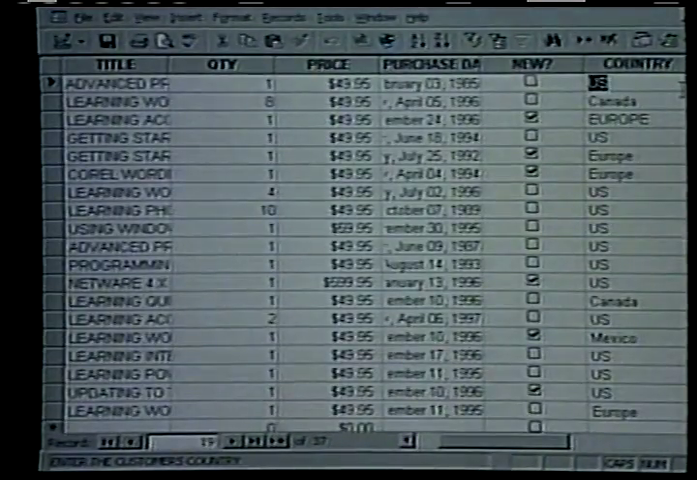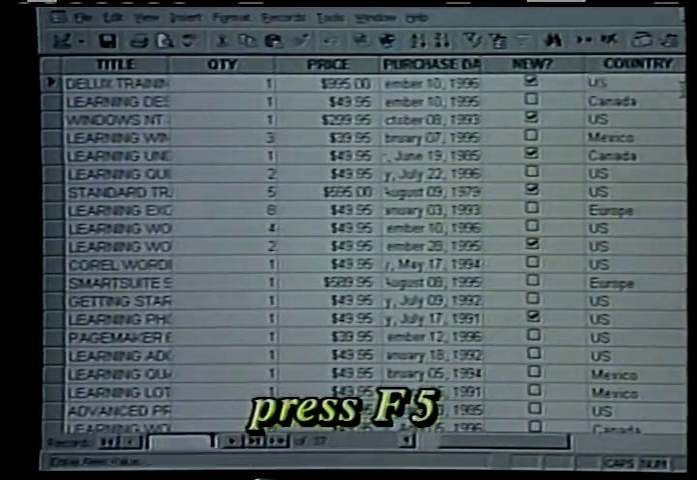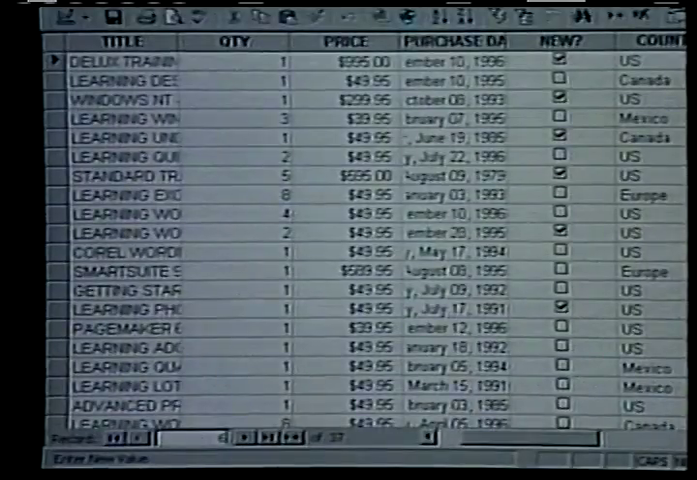The page down key displays the next screen of records. The page up key displays the records in the previous window. With the F5 key, we can go to a particular record. We press F5, type record number 6, and press Enter.